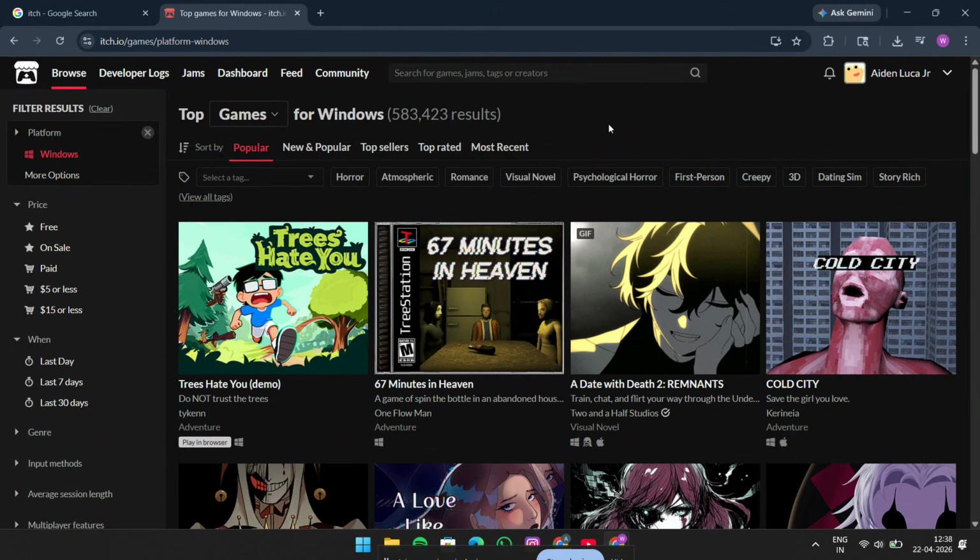For example, you could look for free games, jam entries, or specific genres while still keeping the Windows filter active. That makes it much easier to discover the exact type of game you're interested in.